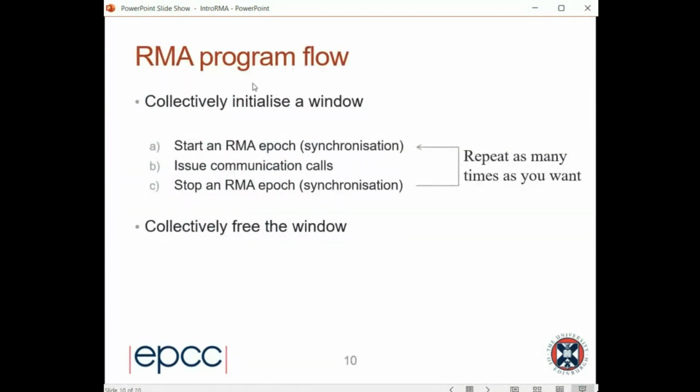So what you do is you collectively initialize a window, you start an RMA epoch. That means you have some synchronization, which means it's safe to do communication. You issue lots of communication calls, which, as I said, are non-blocking, and you stop an RMA epoch, which finishes all these calls, and then you free the window. So your communications, which are through puts and gets here, are delineated by synchronization calls. You shouldn't start till everyone's ready, and you only know the communications are finished after the final synchronization.